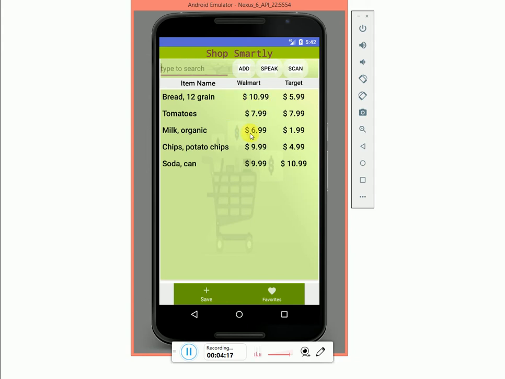So now you have created your list, and maybe you buy these items regularly, say, on every weekend or something, so you can just save it by clicking save. Let's look at one more functionality right now.